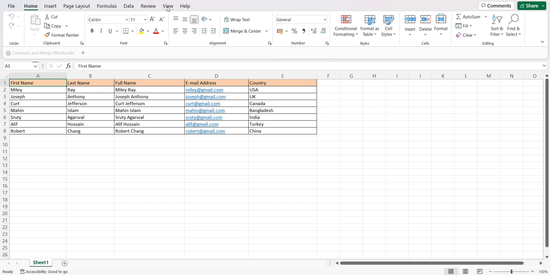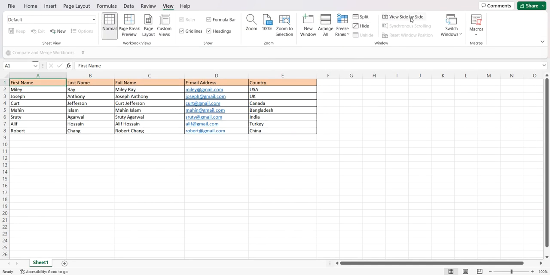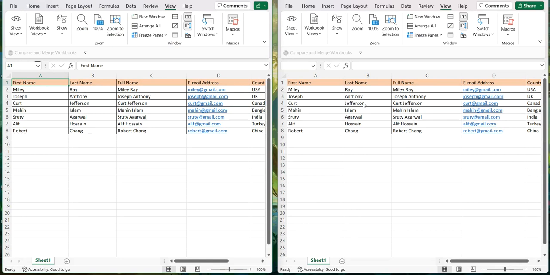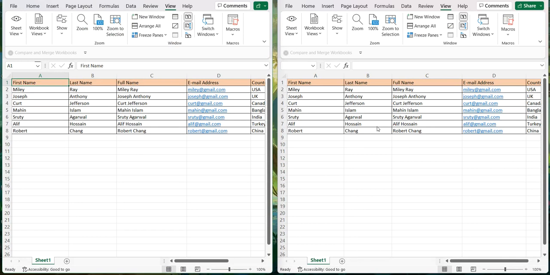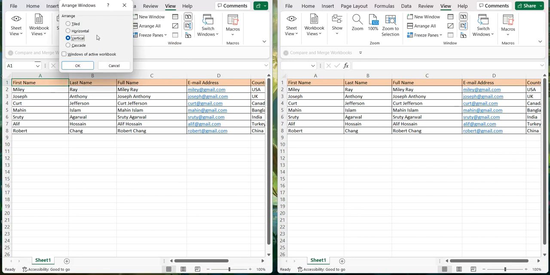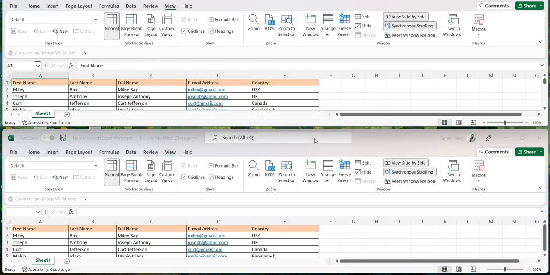And similarly, I want to go to view and view side by side, and as you can see, this is working. As we can see, two same worksheets are being compared side by side, and just like the previous one, we can also go to the arrange all option, choose the horizontal option and click on it and press OK, and they will be compared horizontally.